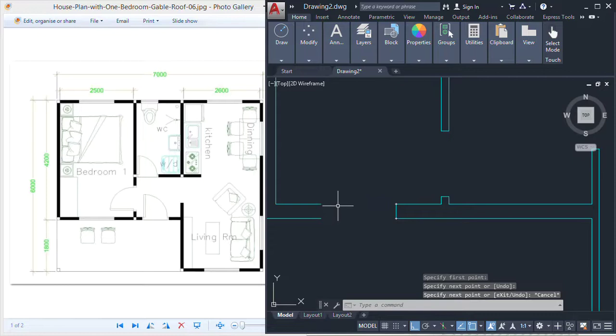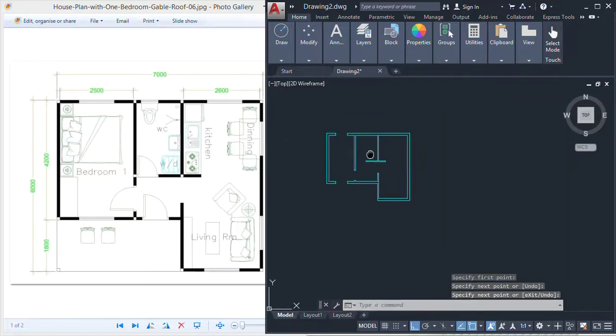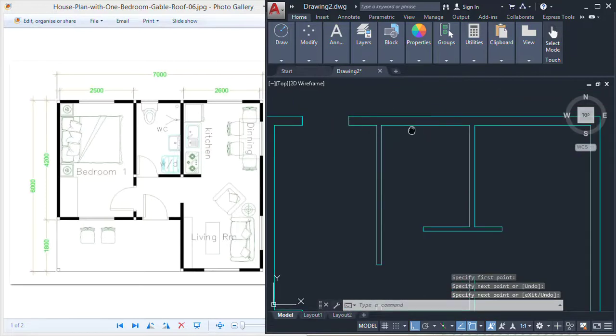If you have forgotten, the command of line is L space, and then you click on the first point and the second point, and if you're done, you click on space another time. So L space, choose your first point, second point, if you're done, space. Again, L, first point, second point, and if you're done, space. So right now I have 2 of my windows.